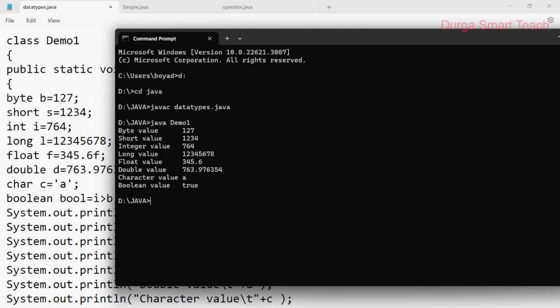Byte value is 127. Short value is 1234. Next, int value 764. Then long value, float value, double value, character value and the boolean value. For the boolean value, i value greater than b value means 764 greater than 127. So this is true, and that's why the boolean value is true. In this way we can use different types of data types.